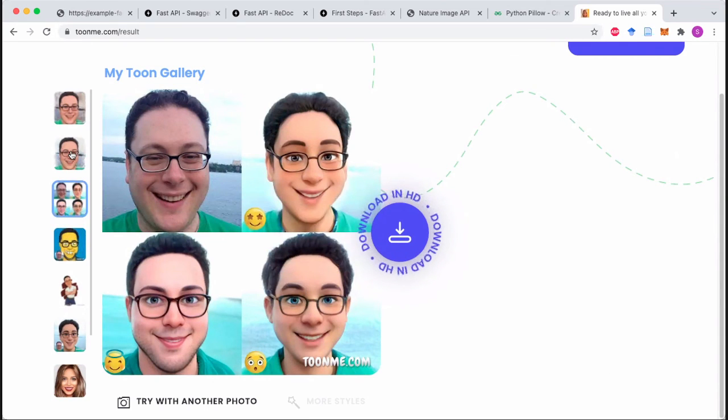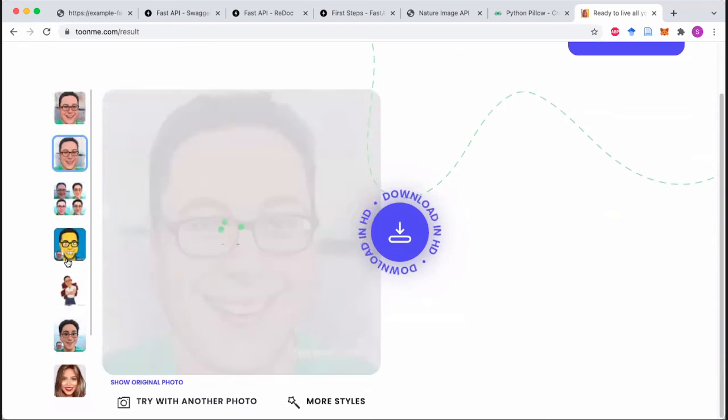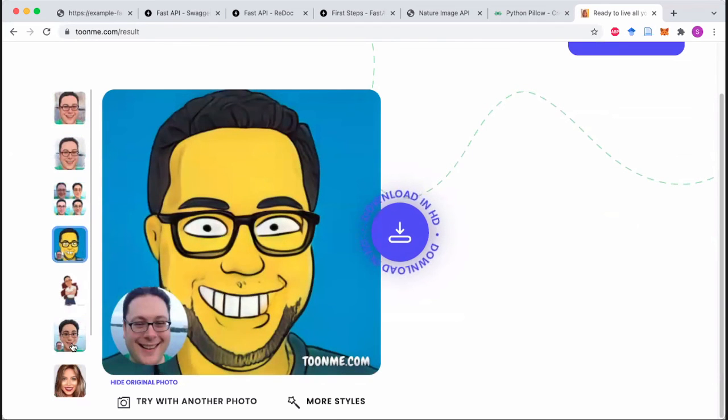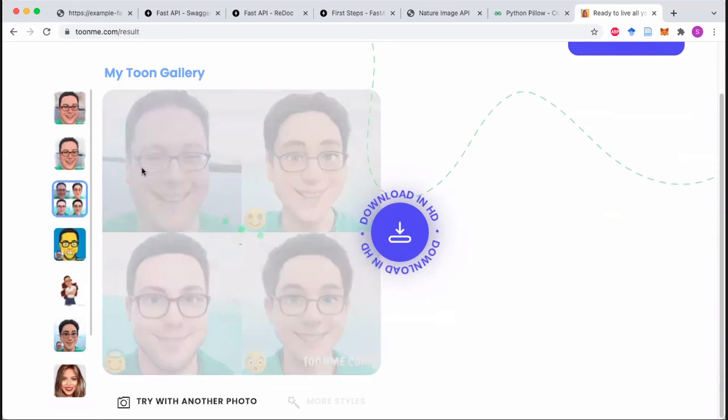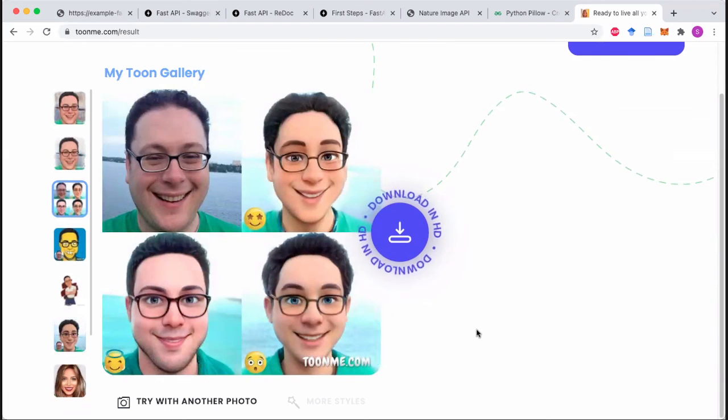So there you go. I've always wondered what I look like as a Simpsons character. So you get the idea. That one looks the most like me, interestingly. And that's it. That's everything we want to talk about.